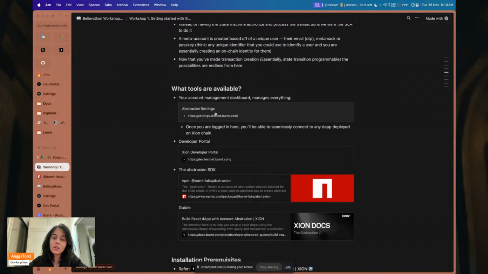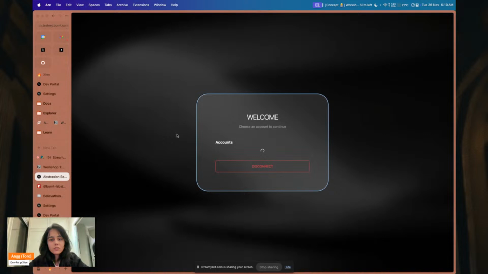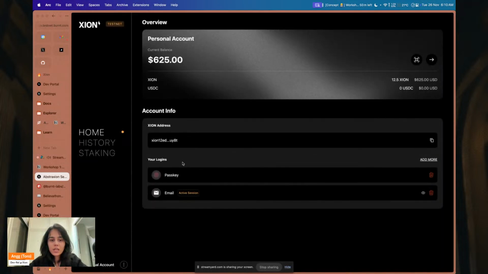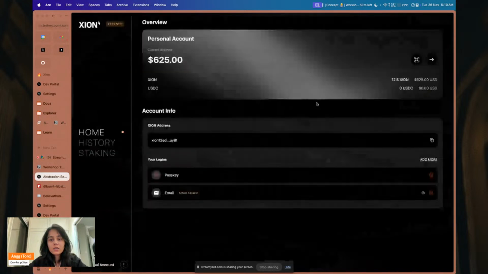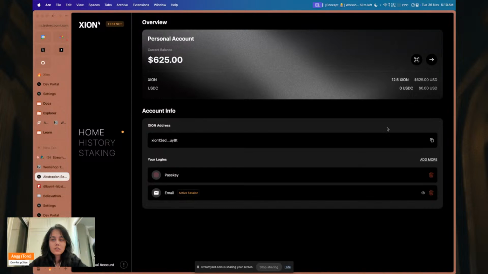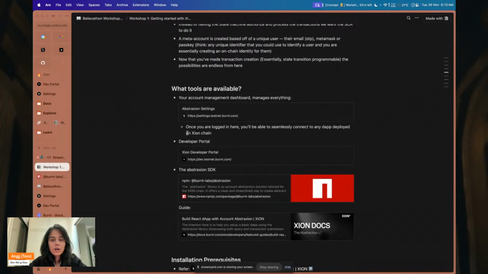So if you're following along in this workshop, I would recommend going over to settings.testnet.burned.com and just trying logging in. And then you can also add more login methods here. And you'll see that you have an option to connect your MetaMask, your passkey, OKX wallet. The initial method that it's going to ask you to connect with would be your email. And now once you're logged in here, you'll be able to log into other Xion apps, which I'm going to show an example of just now.